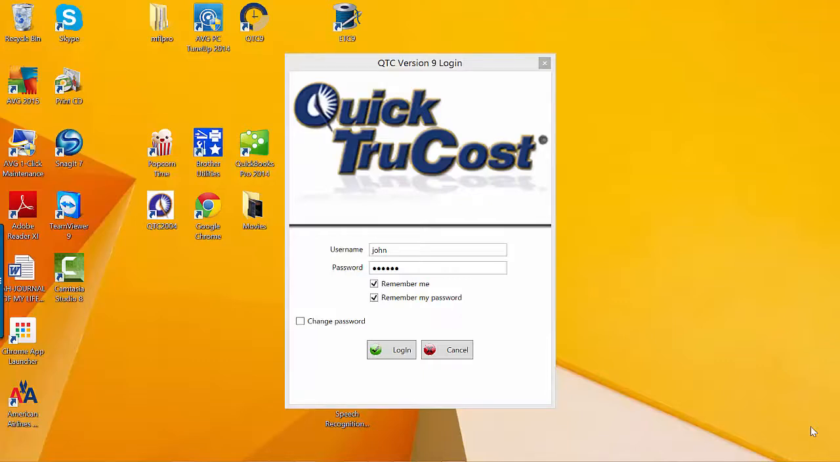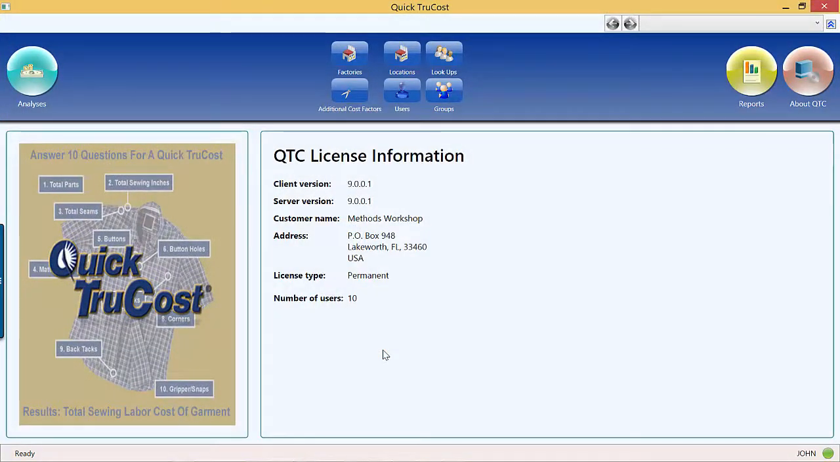This is our opening screen, and as you can see, it is much changed for those of you who used our product in version 8. I'm going to log on, and then I'll tell you the rest of the story.